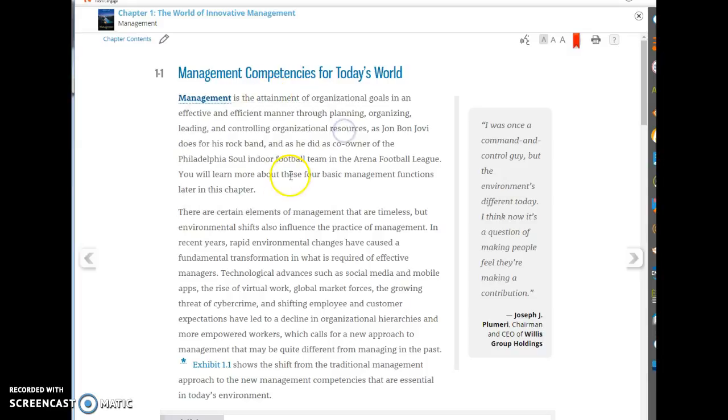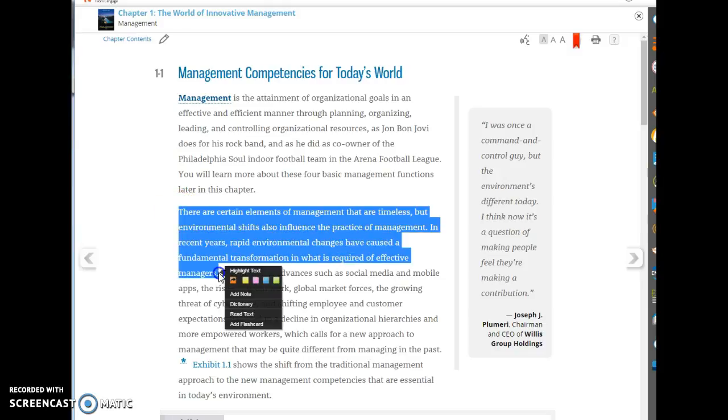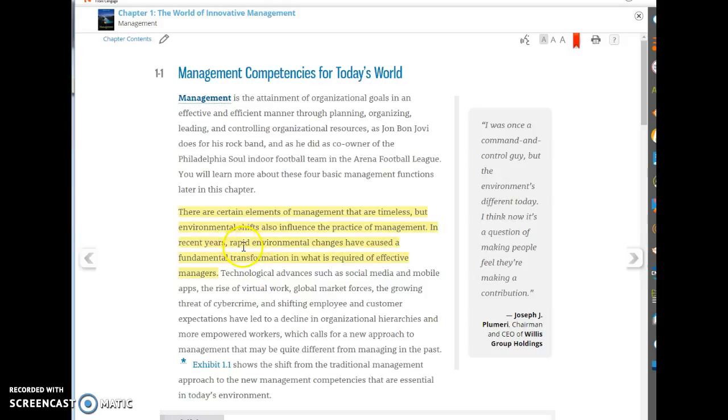If you find something that is very, very important, you can highlight it. Once you grab this text, you have the option to highlight. You can also highlight it again, and you can add a note. So you could add something that says, study this for the exam. And so this is your textbook.